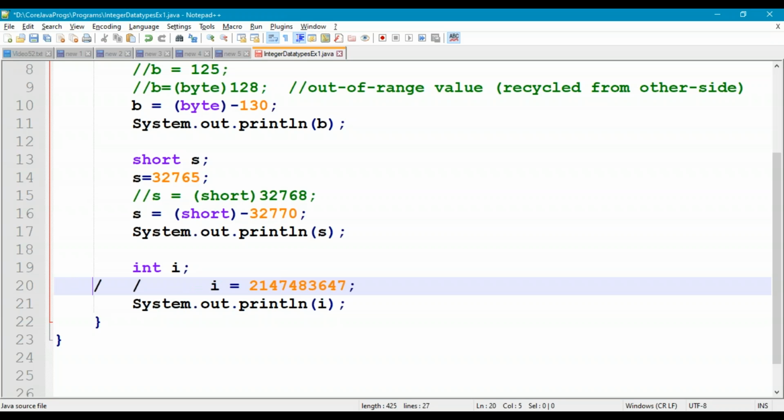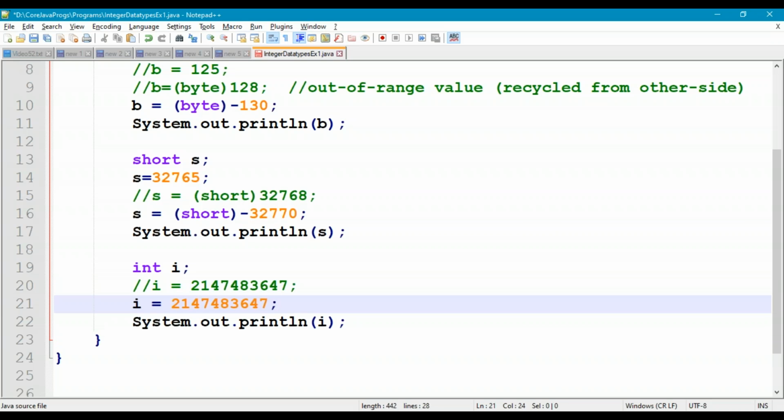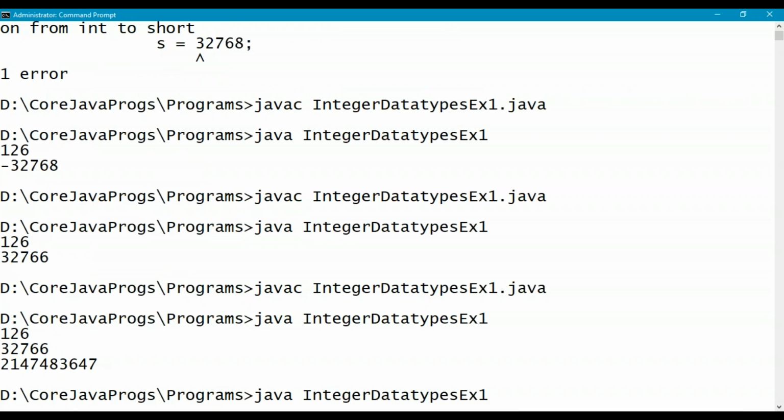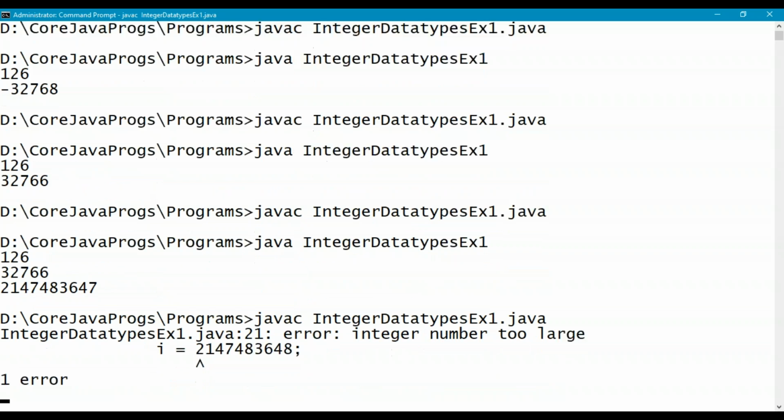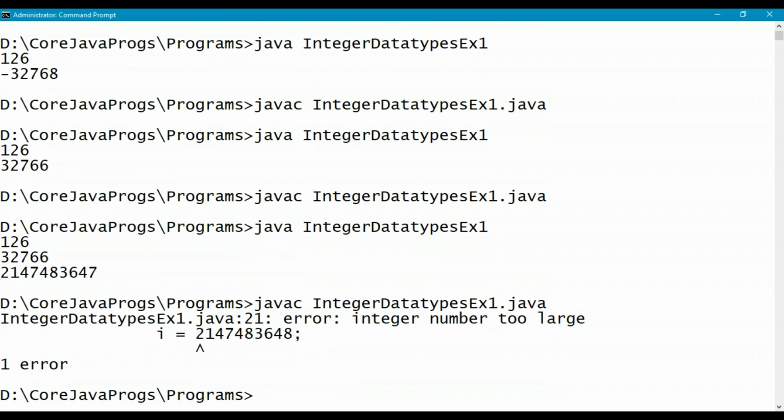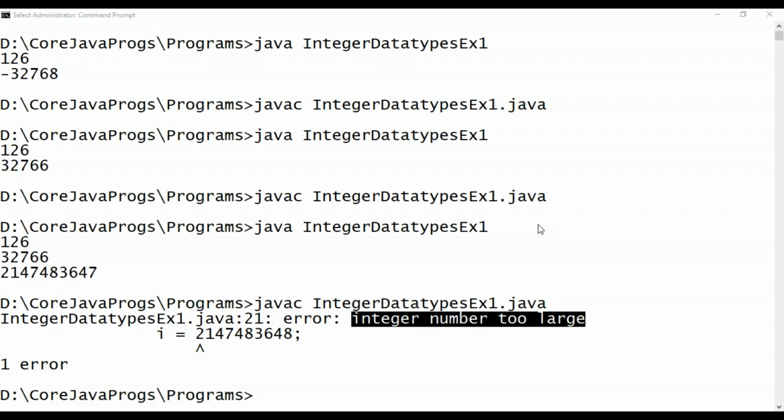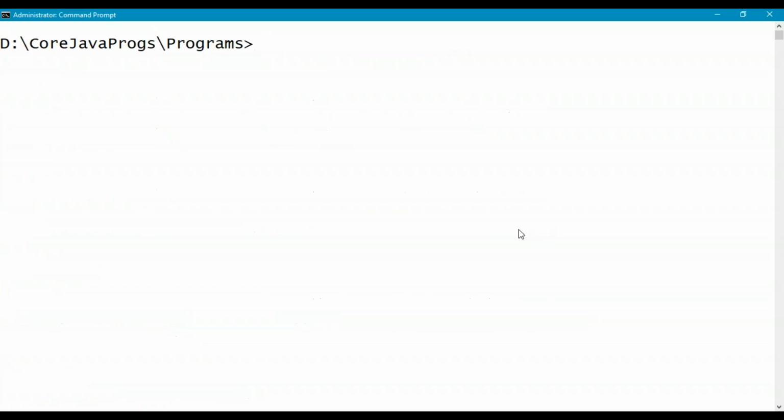So let us compile this. 648. Okay. Now this will be automatically recycled from the negative side, but here we are getting an error, integer number too large. Okay, because it is out of range, that's why we are getting an error. Okay, so let us try to do typecasting for this.